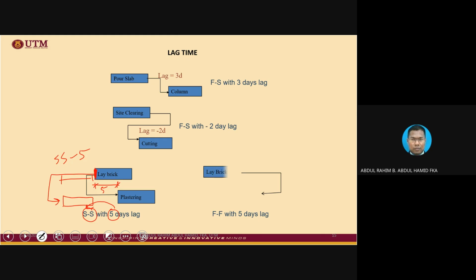All right, then finish to finish. Okay, finish to finish with plus 5 days. So meaning to say this is FF plus 5. So remember, 5 days delay. What are the things that we are going to delay? We are going to delay the finishing. Okay, the finishing. This is the example. This one and this one. This is the period of 5 days of delay.